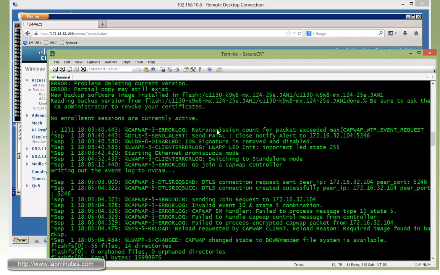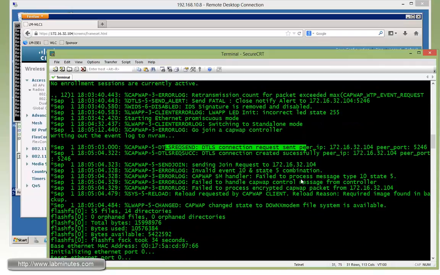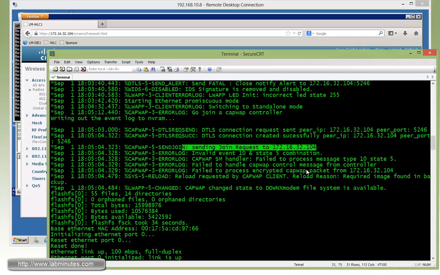Okay, so right here with the retransmission count exceeded, this is when we rebooted the controller and the AP lost connectivity to the controller. And now as soon as it detects the controller, it's trying to build the tunnel to 32.104, sending join requests to the controller. And then this is when it found out that the controller image has changed from 7.3 to 7.5. And this is why we have an output here as far as reload requested by CatWeb client.